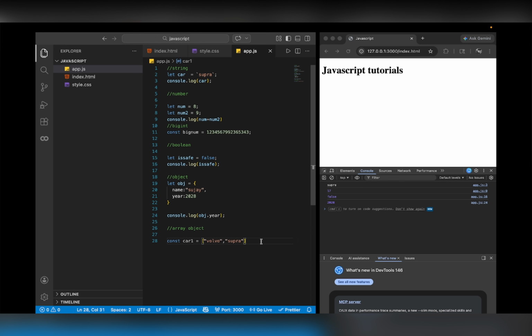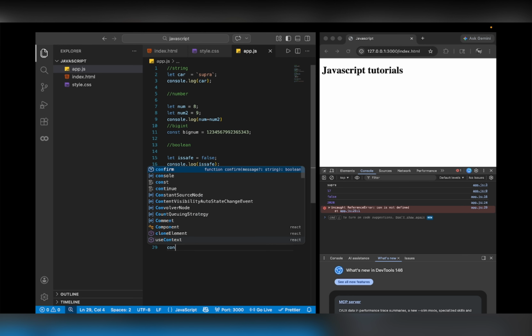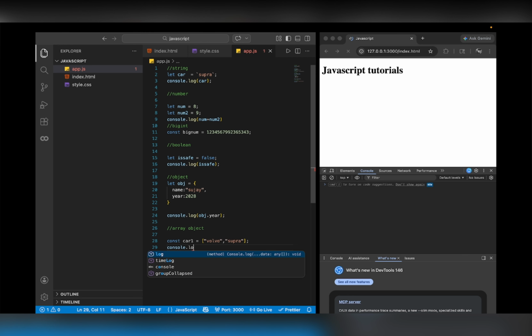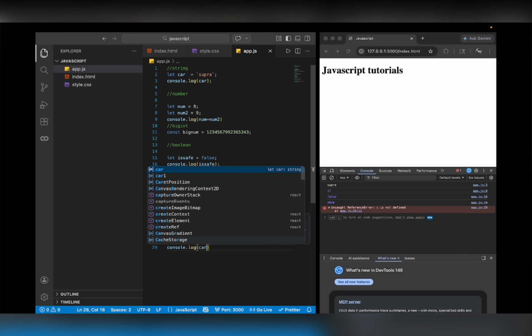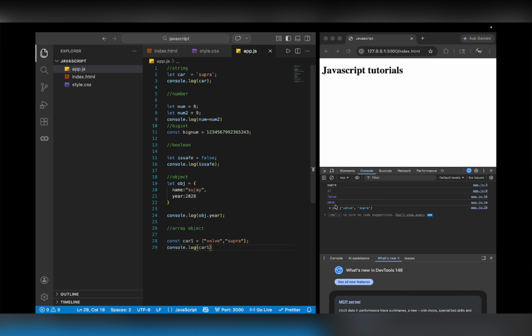So now you can console log it. You can see here Volvo and Supra. So this is an object.